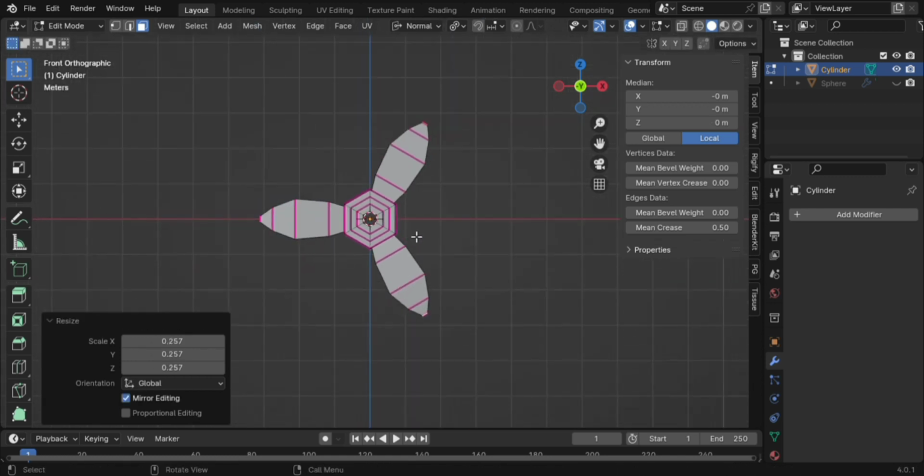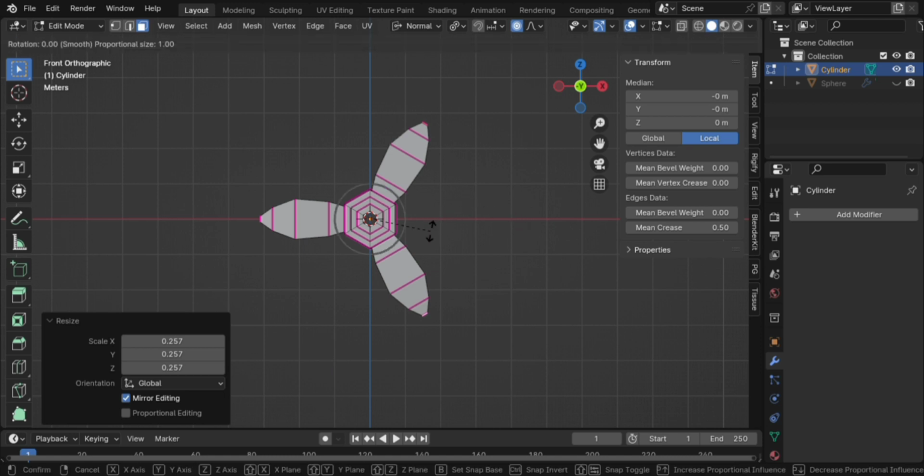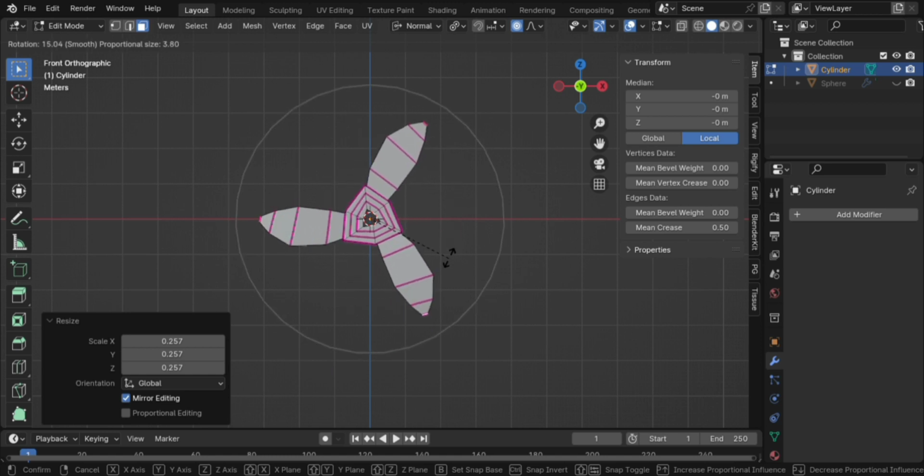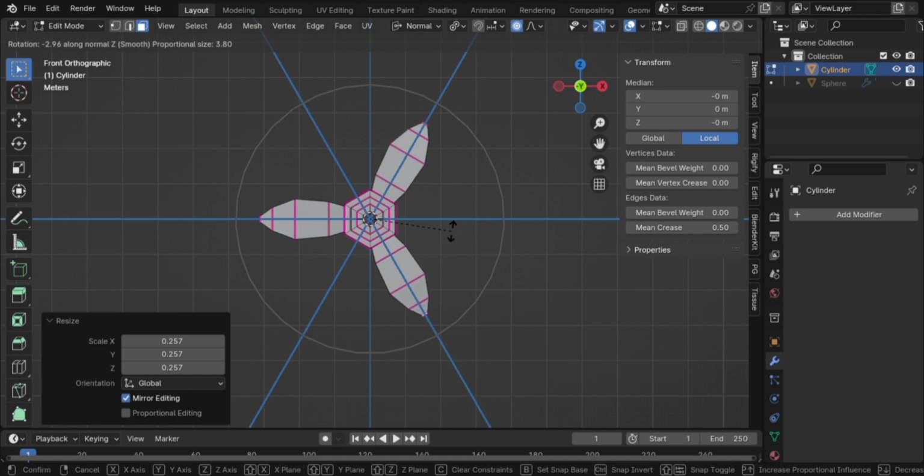Now, with those faces selected at the edge, you want to toggle on your proportional editing tool and then go R to rotate that. Roll your mouse wheel to control the falloff, and press Z a couple of times until you get what you want. Okay, this is kind of good. This is what we want for a fan blade.